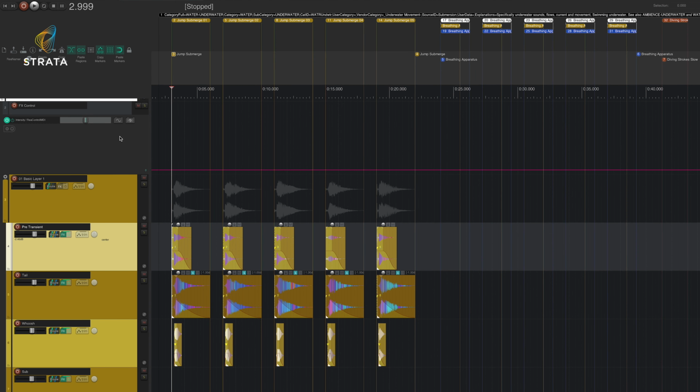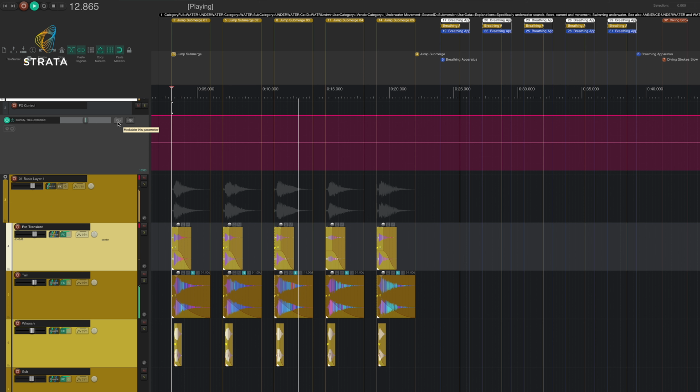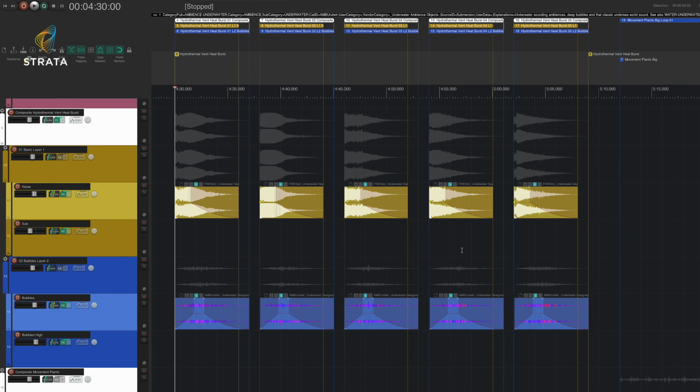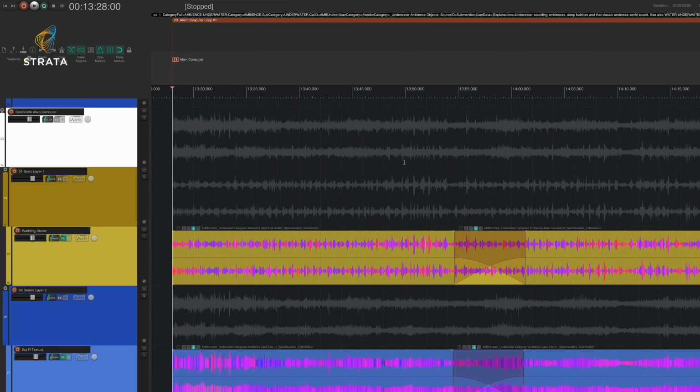Jumping back real quick to the underwater movement project, I also wanted to point out that we have effects controls in here as well for things like intensity. So here's the jump. And also again in the underwater objects project, first example of the hydrothermal vent heat bursts. There's an ice melting loop. An alien computer, just to showcase a little bit more of Spec Travelers' unique flavor in terms of design, and close out our review.